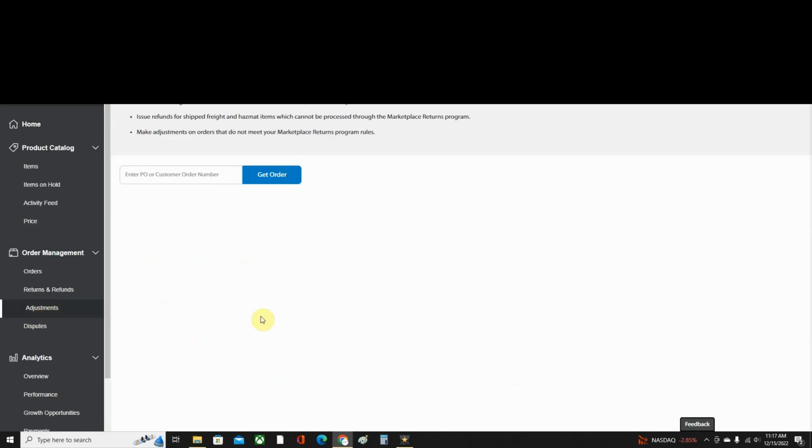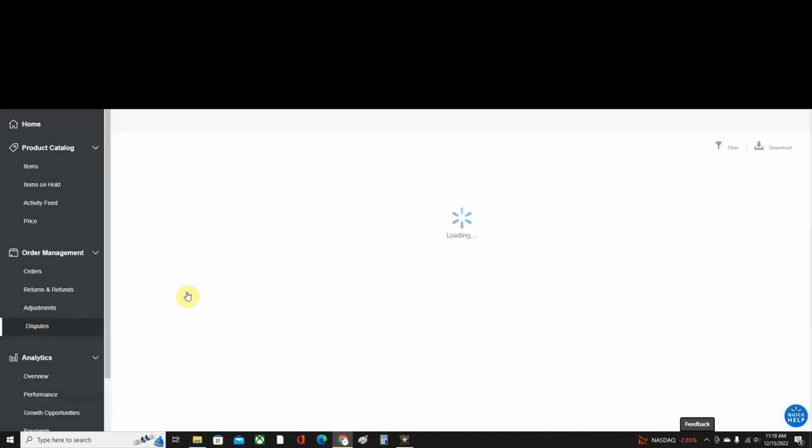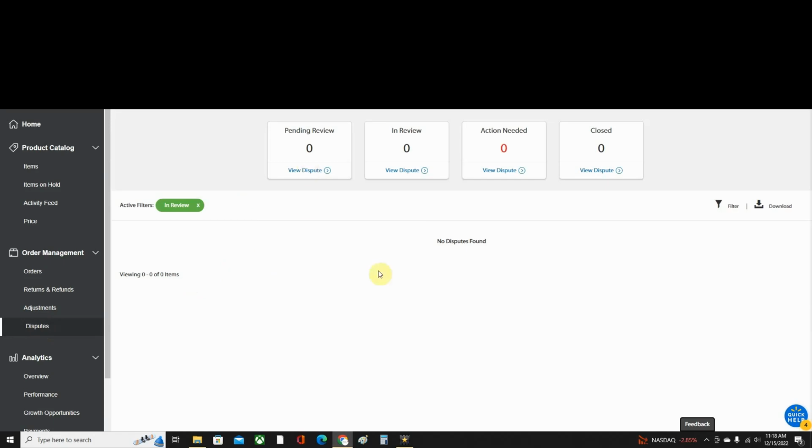Next would be adjustments. So adjustments is where you would go if you need to do a refund. You will have to put either the PO number, which is the purchase order number, or the order number itself into here to get that order to come up, and then you can issue a refund. You have to select the reason, so on and so forth. So that's where you go to do any refunds. Next would be disputes, and I don't have any disputes, but that's where you would go for that.